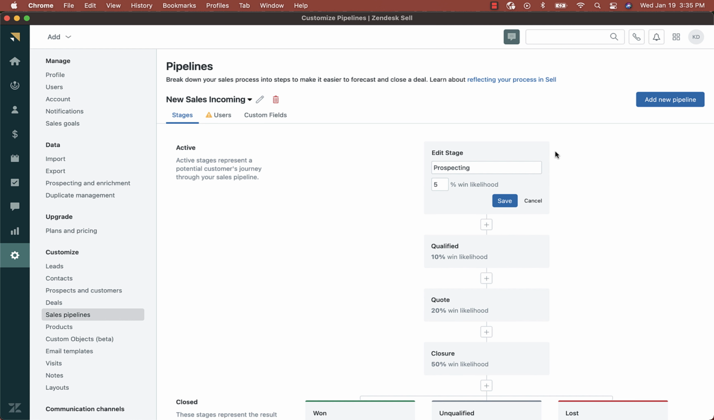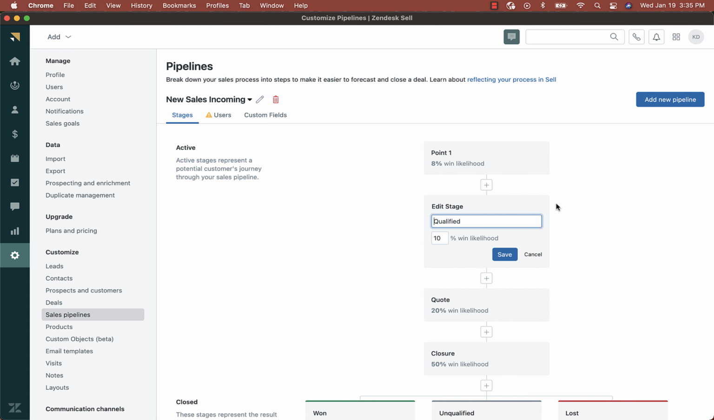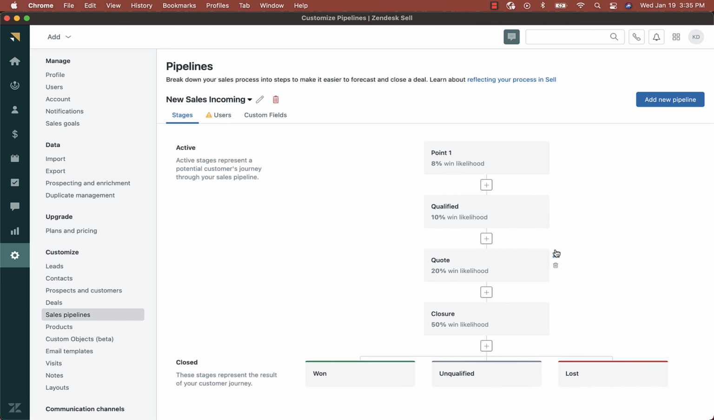So for prospecting, what I could do is change the name and then also change the likelihood of win percentage. And then click Save. I can go through my active stages and make the same changes to reflect what steps in my sales process are necessary. I can also do the same for naming the close stages.